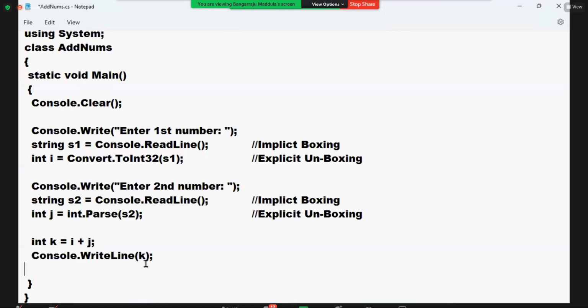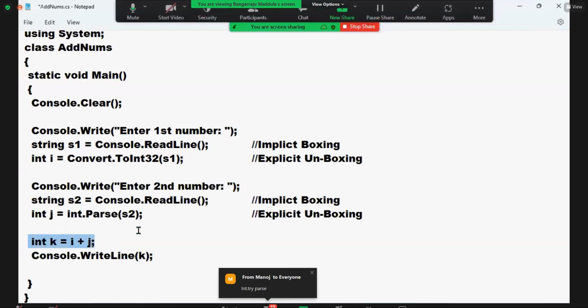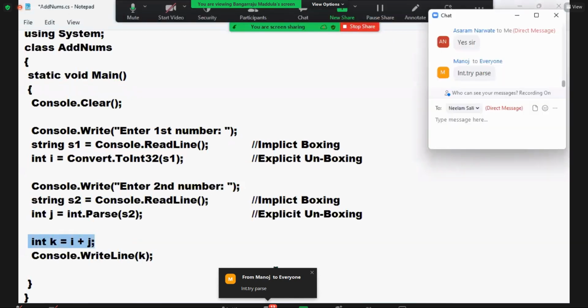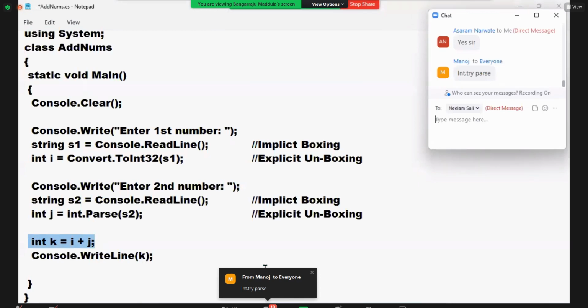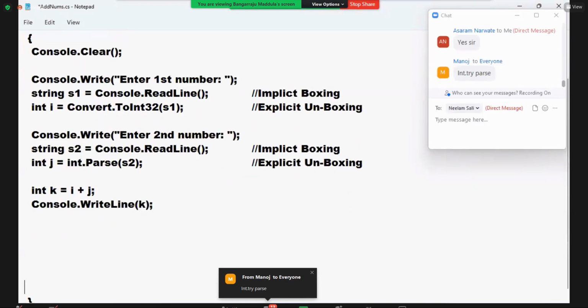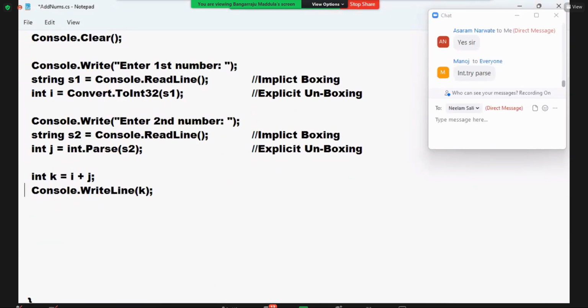Okay, the conversions are okay. Fine. Come here. Now here what we're doing, I'm adding the two numbers. int k is equal to i plus j. Okay. So fine. Now look at this. You're printing the k value. Yesterday we saw the output. We just discussed the output.